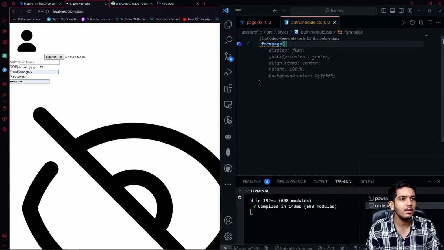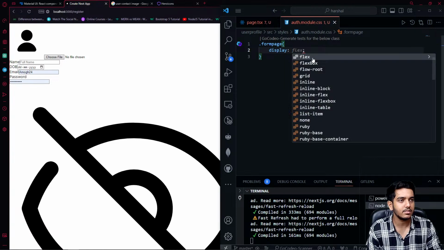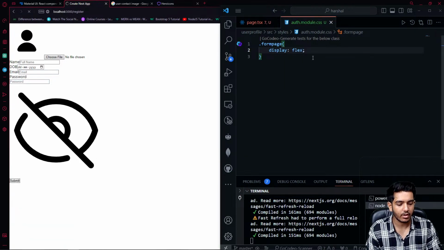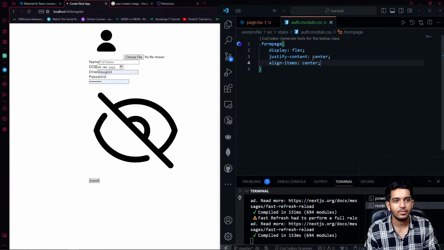I can use any good color, but for now I'm just going to say display flex. I want everything in the center, so first of all display flex, justify-content center, align-items center. You can see everything is in the center for now.